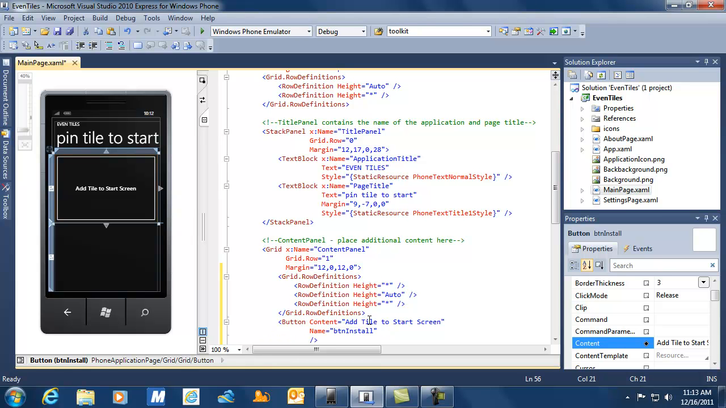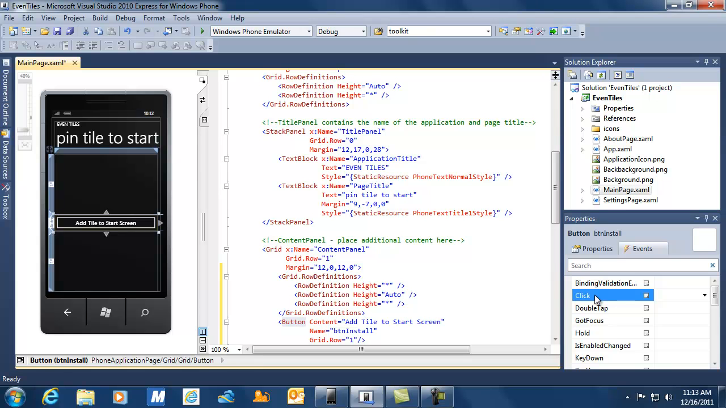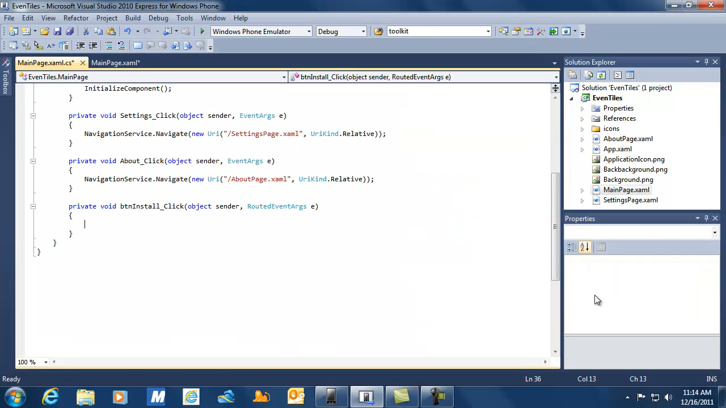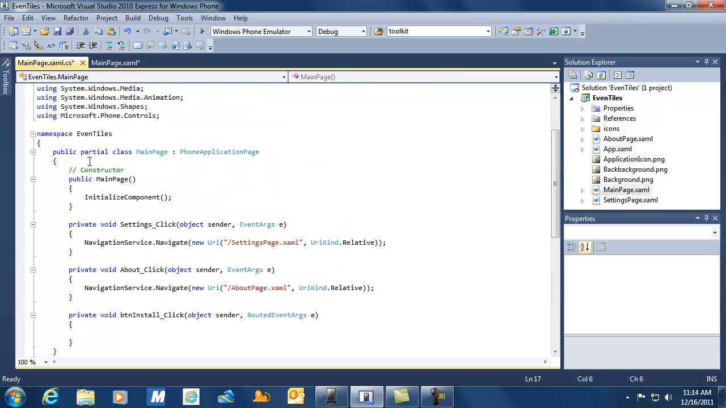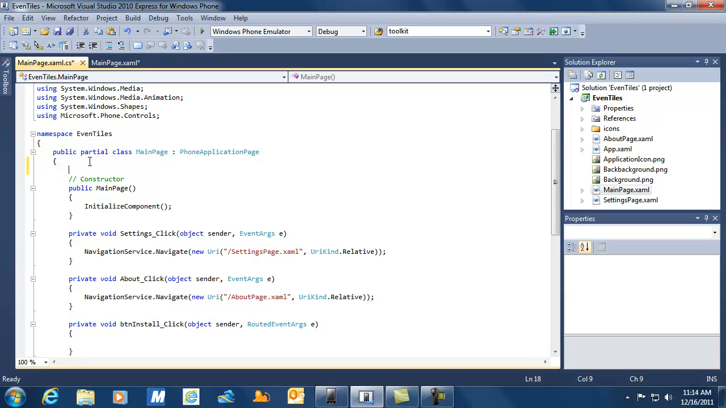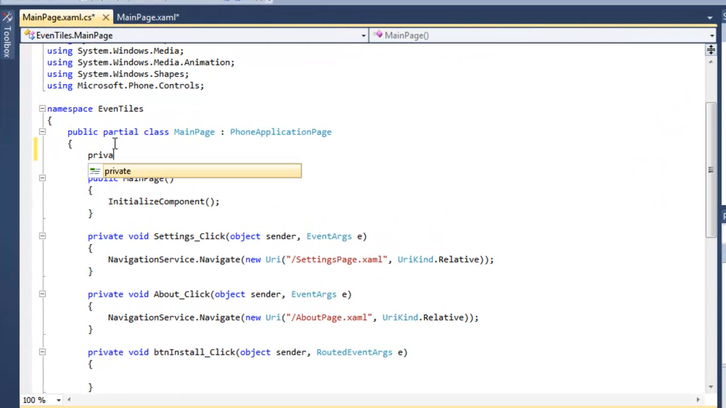And then the next thing we're gonna do is position our button in that second row, or in row number 1 that is, since we start counting at 0, and we're gonna add a click event handler to our button, and inside that click event handler we're gonna add functionality to create that secondary tile programmatically. Now in order to do that I'm already creating a few helper instance variables.